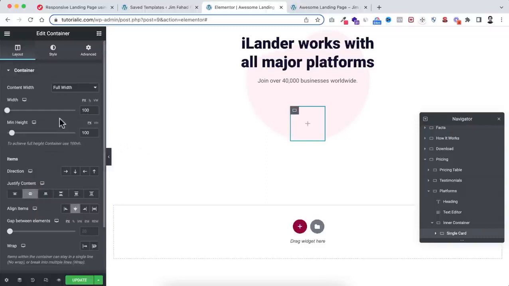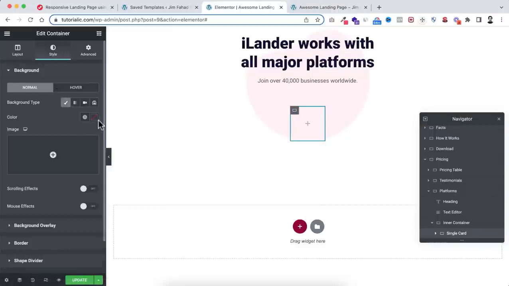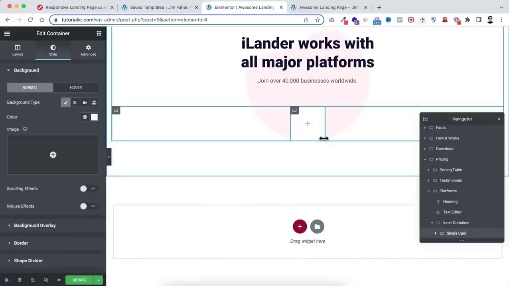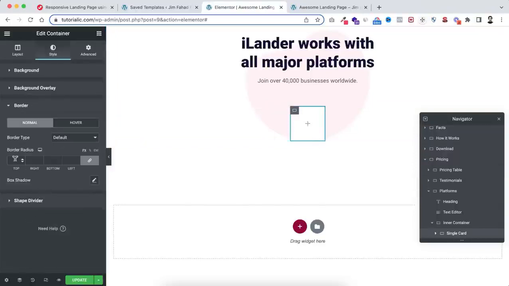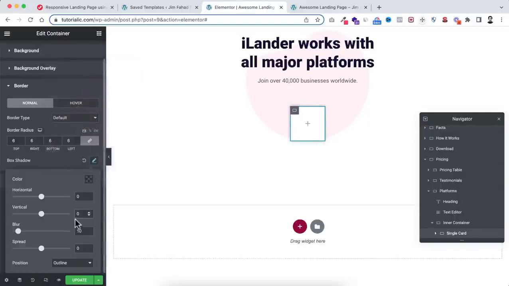Then go under this card's style tab because I just want to make its background color white. So let's make it white. Then I also want to add some border radius and shadow. So under border, let's add some border radius, just 6 pixels. And we can add the box shadow from this place. So first of all, I'm making the box shadow a bit more transparent, so I'm making it 0.2. Then here I'm making the offset value 20, the blur value 60, and the spread value -10.